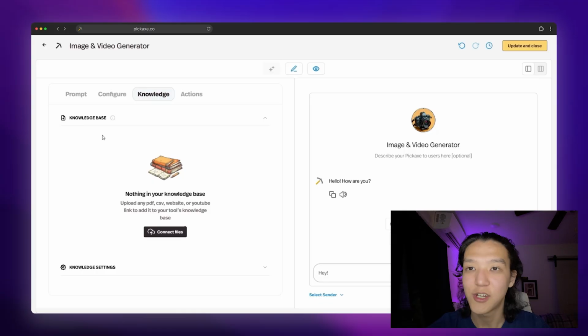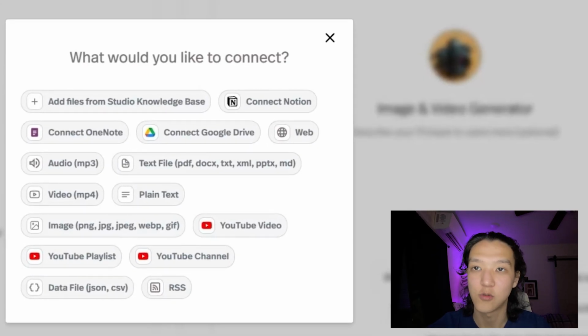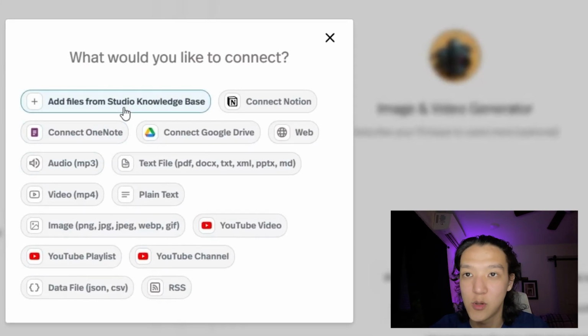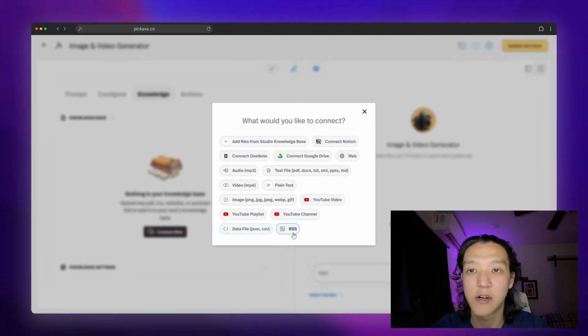In addition, each pickaxe has its own dedicated knowledge base section. Here you can connect specific sources just for that tool. You can link files from the studio knowledge base, connect external sources such as Notion, OneNote, Google Drive, or a website, and upload a wide range of file types, including audio, text, documents, video files, images, YouTube videos, playlists, YouTube channels, structured data files like JSON and CSV, and even RSS feeds.